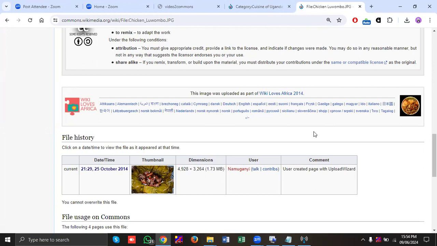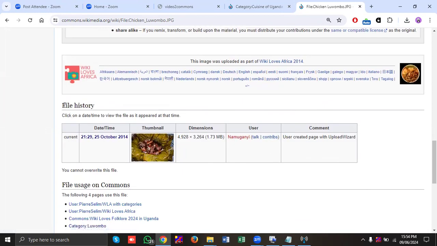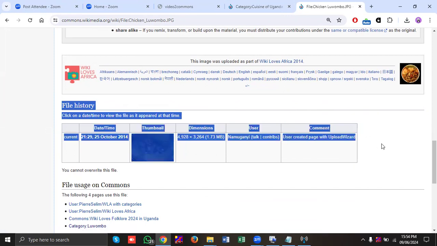As Wikimedia Community User Group Uganda, we usually participate in international competitions, which is Wiki Loves Africa, there's Wiki Loves Earth, there is also Wiki Loves Folklore, there's Wiki Loves Monuments. Those are all international competitions that are happening at different times. So you just have to be updated. Maybe you follow the socials of the Wikimedia Foundation, or you inquire from your specific user group to find who uploaded that image. So we have the file history, which is this.